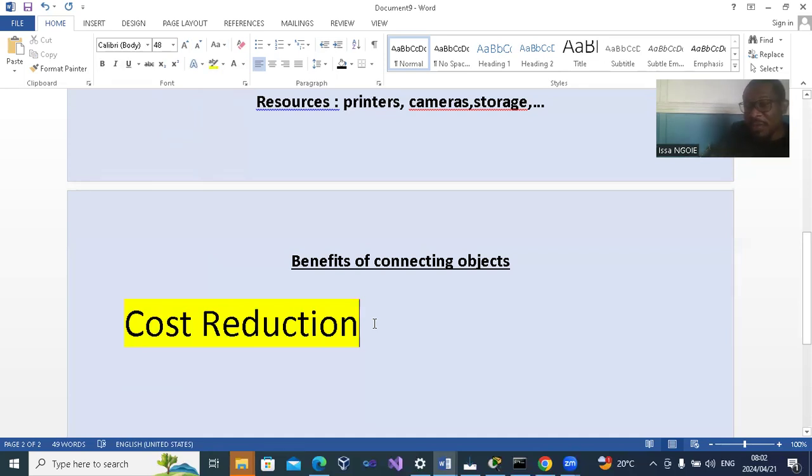Why? Because there is no need for us to buy more printers. We can only buy one printer for everybody. You can see that we are reducing the cost, just an example. Number two, we are talking about time. We are reducing the time, right?